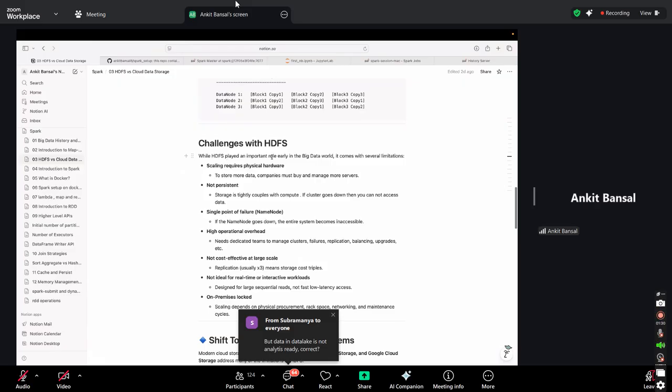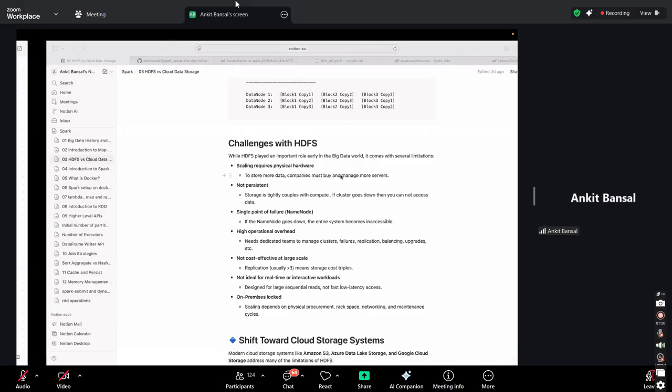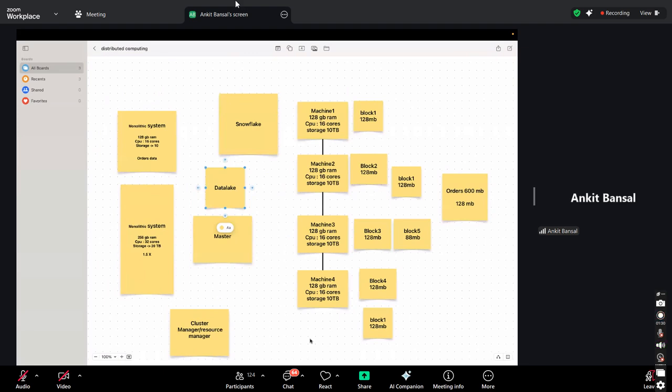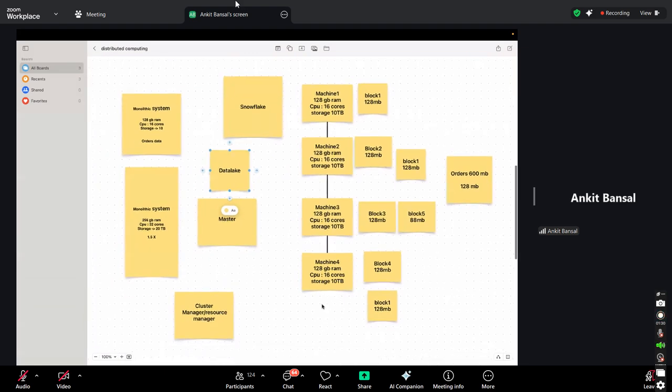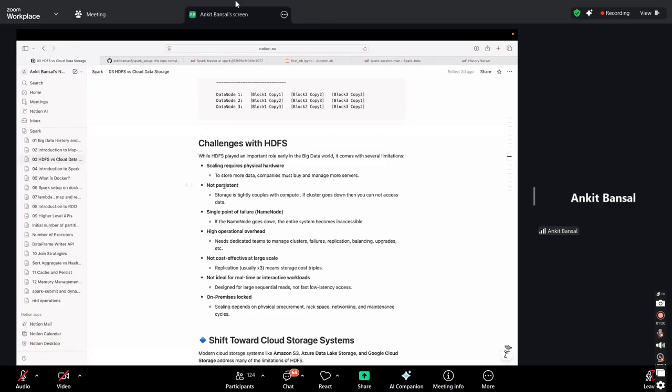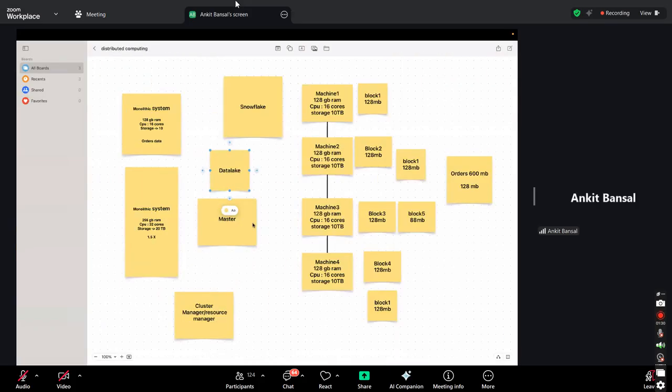While HDFS played an important role early in the big data world, it comes with several limitations. Scaling requires physical hardware, right? To store more data, companies must buy and manage more servers. You will have to buy more machines even if you don't need more processing. Not persistent: storage is tightly coupled with compute. If the cluster goes down, you cannot access the data, right?